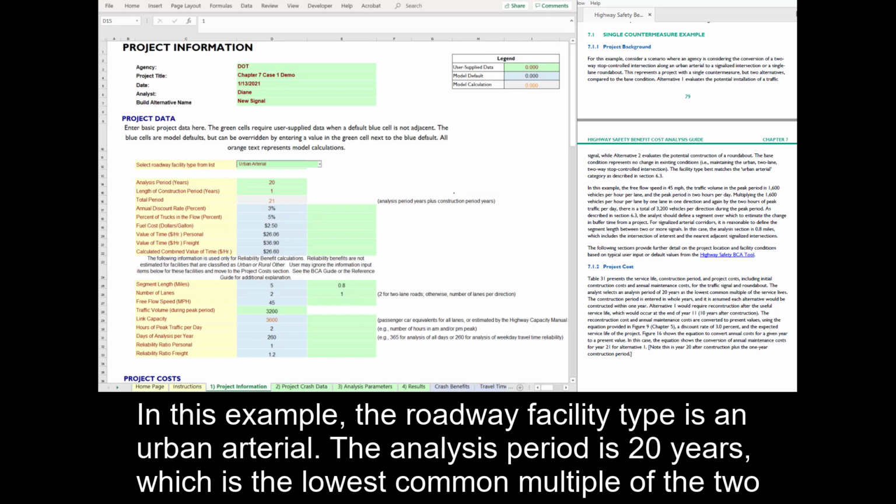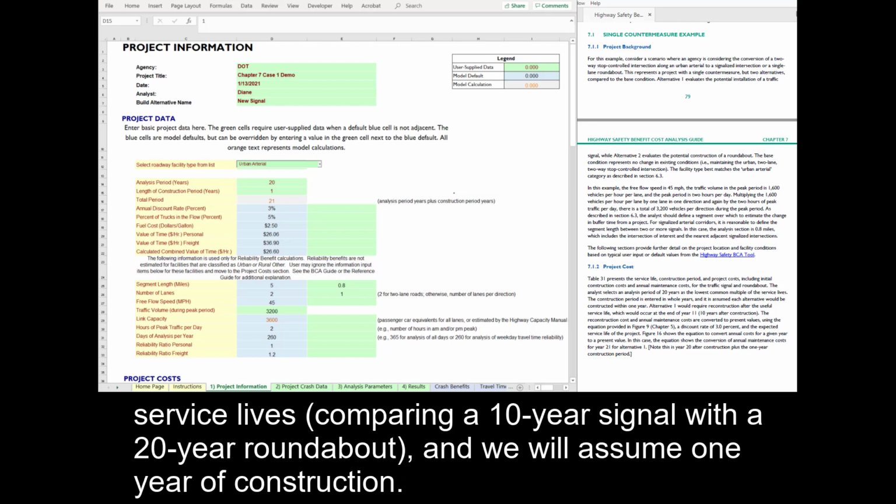The analysis period is 20 years, which is the lowest common multiple of the two service lives, comparing a 10-year signal with a 20-year roundabout, and we will assume 1 year of construction.